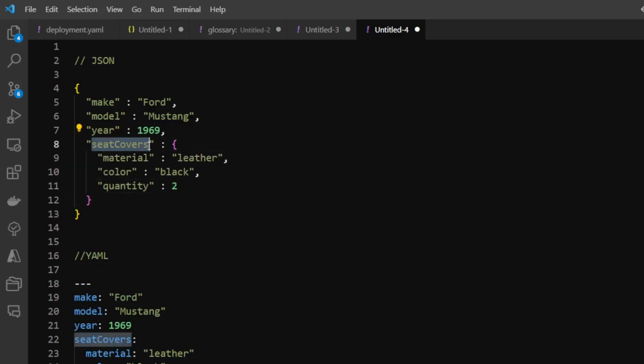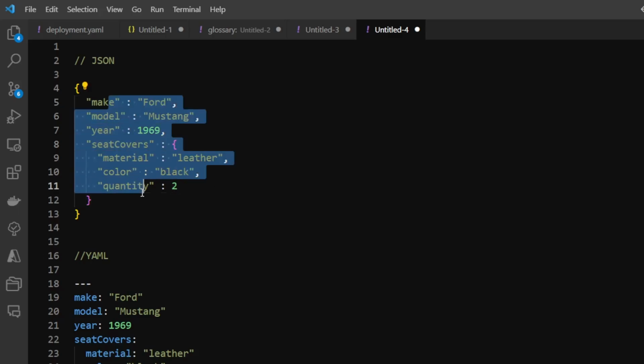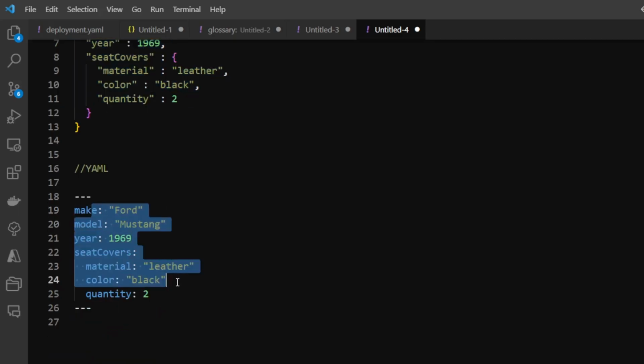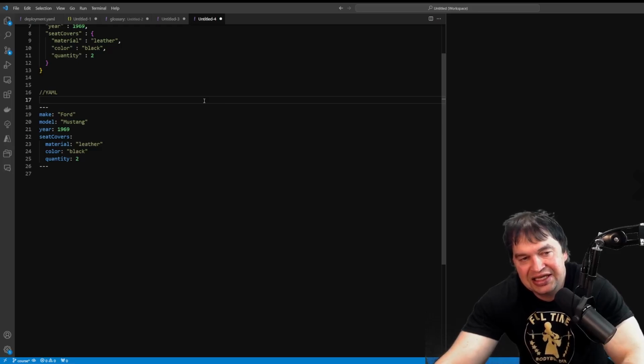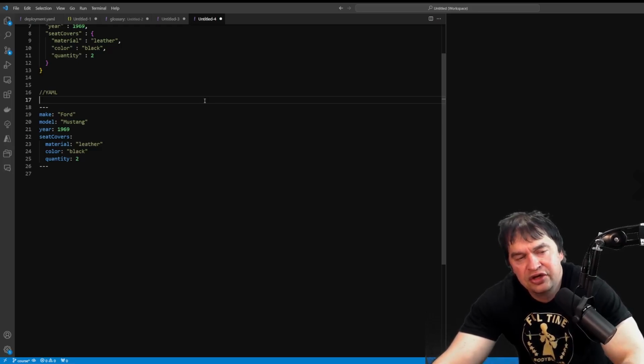So you would have seat covers, then you would define a new object with the opening and closing bracket with the key values inside there. This is still pretty easy to read for developers and engineers because we're very used to it. But the beauty about this YAML format is that it's just easier on the eye. And you can use YAML format for people who are not developers as well.